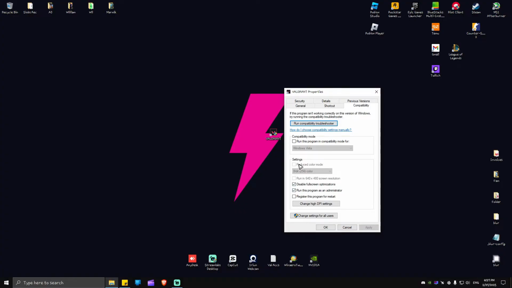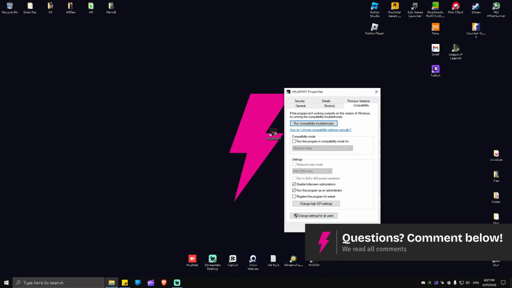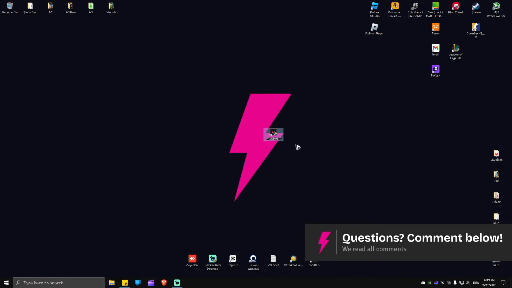All right. You may also want to change your high DPI settings right here. While you are here, click on it and make sure to check on override high DPI scaling behavior. Scaling performed by application. Hit OK, hit Apply, hit OK, run Valorant again and check if it helps.